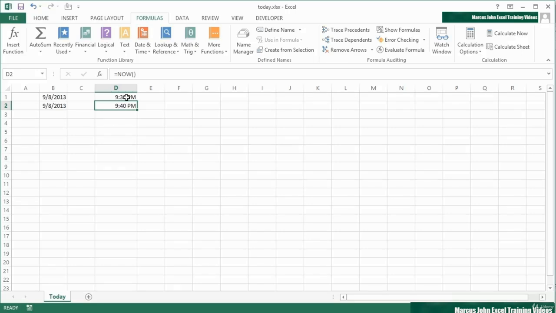So that's =NOW to get the time, Control Shift semicolon to get the static fixed time, Control semicolon to get the static fixed date, and =TODAY to get today's date. Any of those four cells can be formatted as you would wish to see them, but the raw value underneath them is date or time.